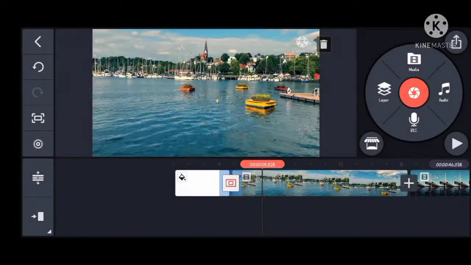Welcome back to this tutorial. In this tutorial, I will be showing you how to animate your layers.